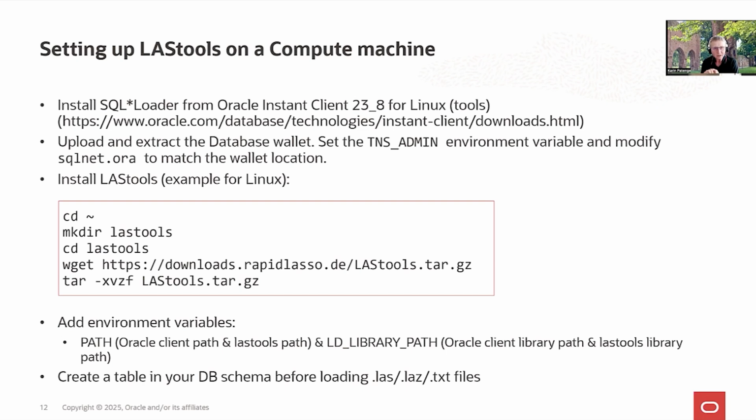I've set up the LAStools on the compute machine. There is a version for Windows, and there is a version for Linux. Here you can see an example of how to set it up on Linux. But as I said, you can also run it on Windows. The steps you need to do are similar in order to run the LAStools properly on your machine. And as I said, you can use the LAStools to convert the LAS files and also to load the LAS files.